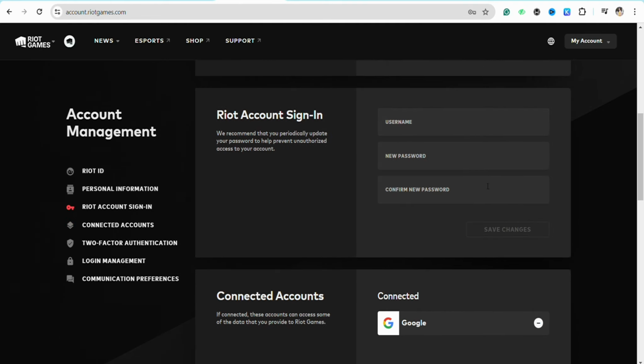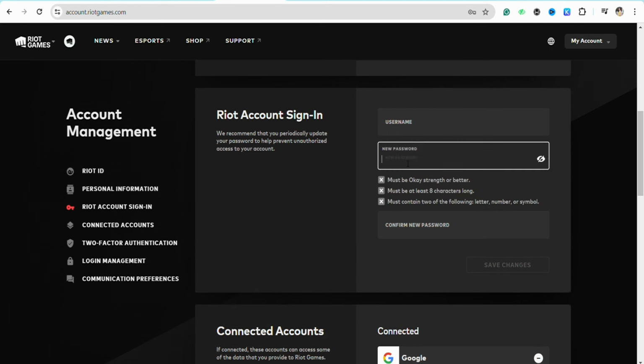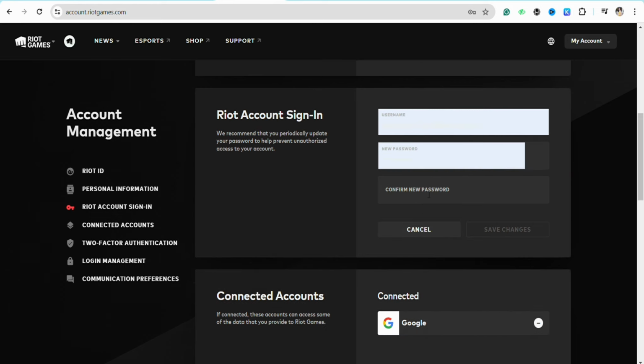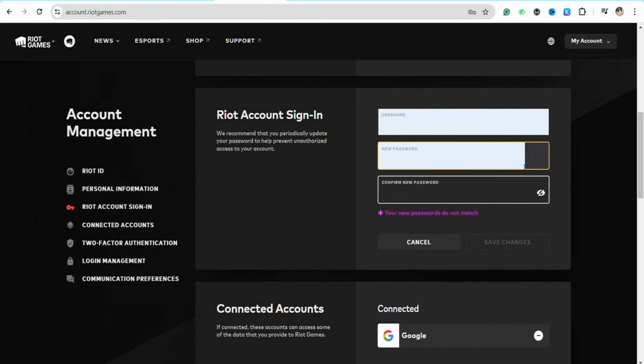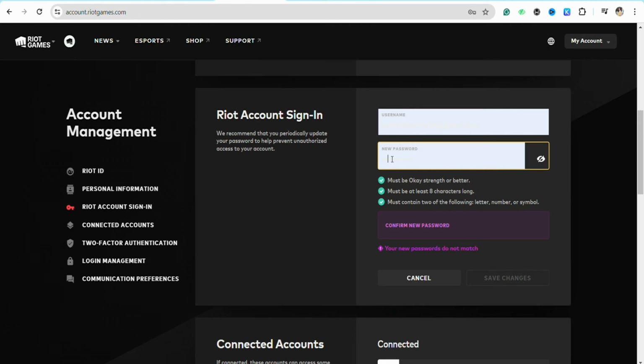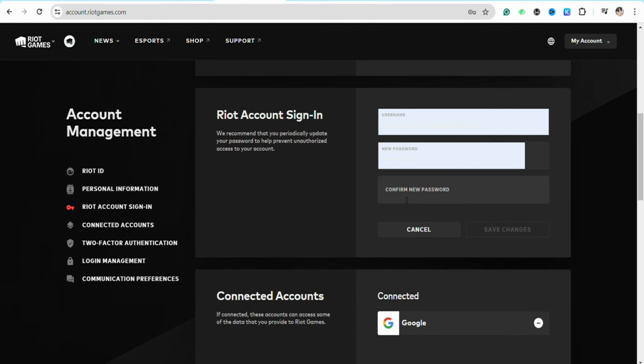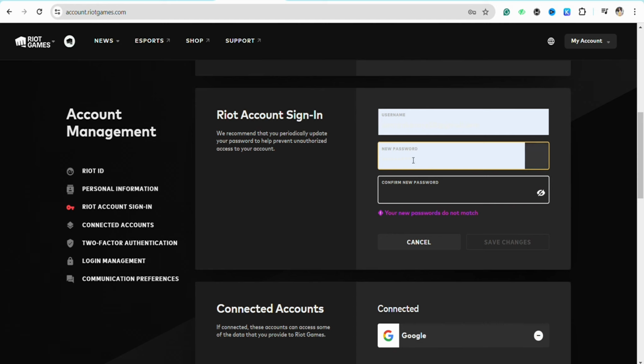So just simply click on new password section right here, and it will show you the current email address and the password that you have mentioned in your Riot account right now. And after that, just simply add a new password right here in the new password section. And after that, just simply re-enter the new password that you have just mentioned in the new password section into the confirm new password section.